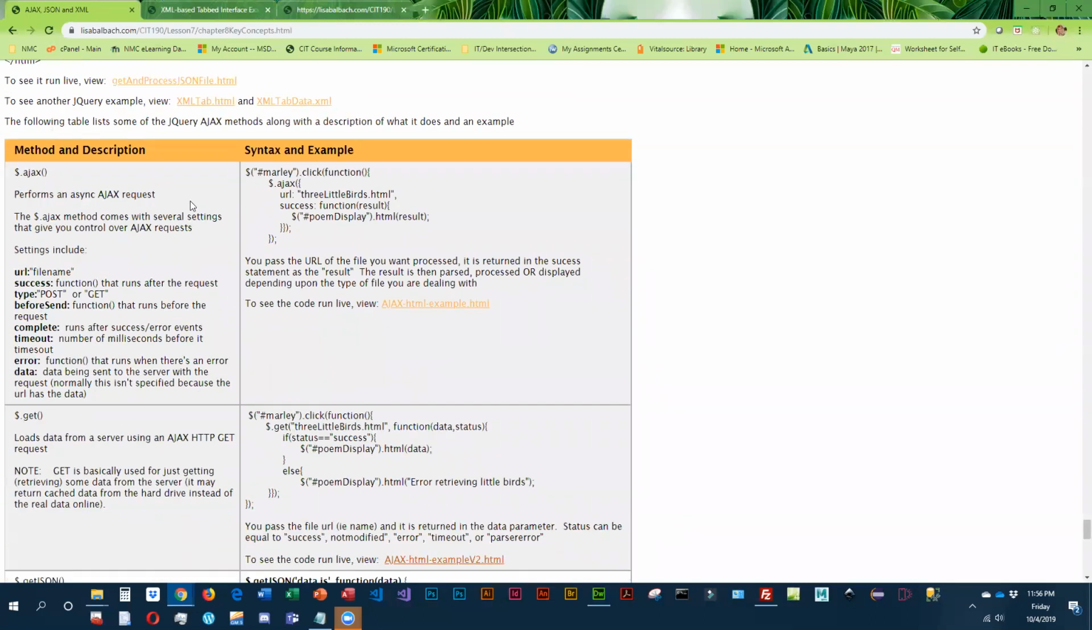This little table is listing some of the jQuery Ajax methods that you can use. And so I've taken some of the previous examples and coded them up using jQuery so you can see how that would look. So Ajax, I think we saw this before, is super easy to use. Here we've got our listener and event handler.